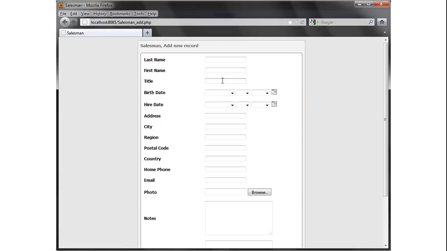So here's our title field. I may start typing as with the value. Those are the two values, sales manager or sales representative. I can either select one of the values, or I can actually just keep it as sales. So this will be my value.